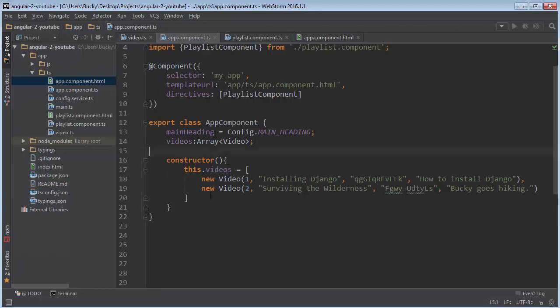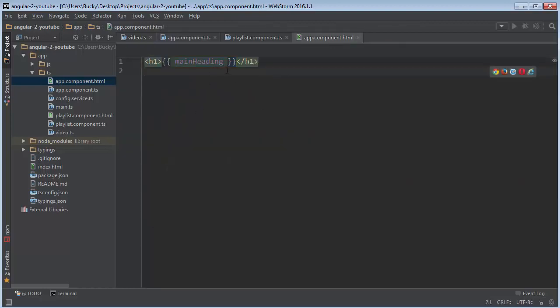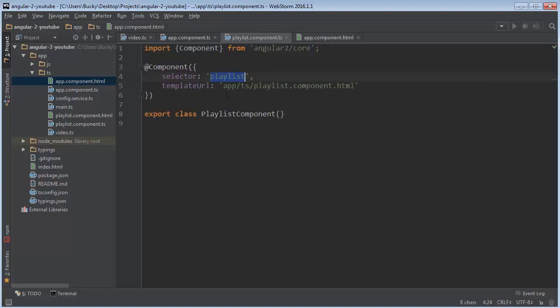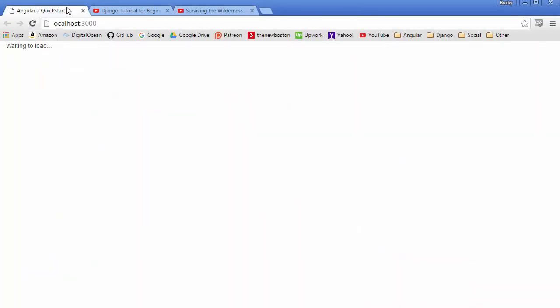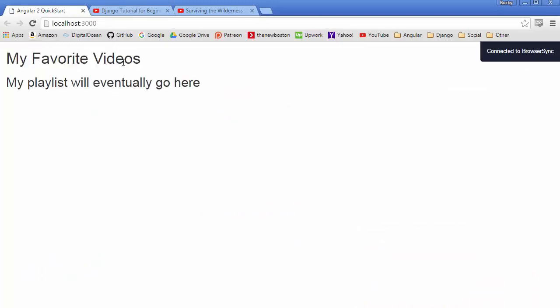So now we have a list of videos, but check this out. In our app.component.html, we didn't even include that playlist anywhere. So remember, just like including normal HTML tags, whether it's a heading, a paragraph, whatever, since we declared this selector right here, we can now include it using the playlist keyword. So what this is going to do is include this component inside this component. Pretty awesome, eh? So now go back in your main page and check it out.